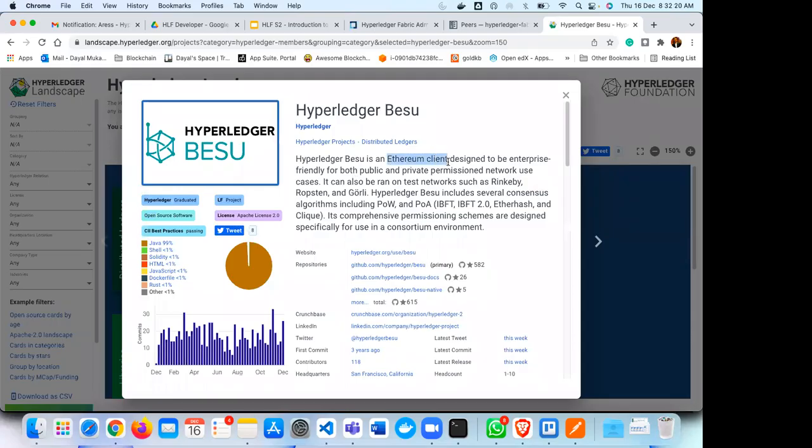Let's say if you want to use Ethereum as a private blockchain for the enterprises. For that, it will act as a client, and ultimately it will connect to Ethereum only, but you can create the enterprise application with the client.